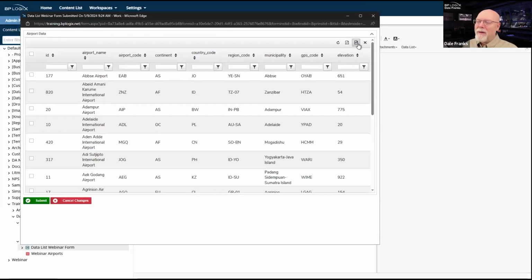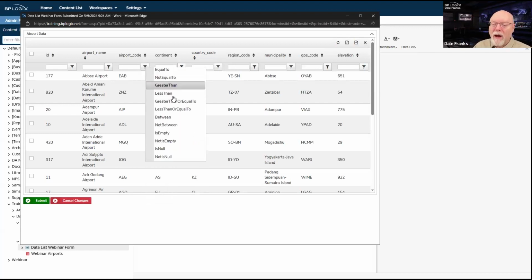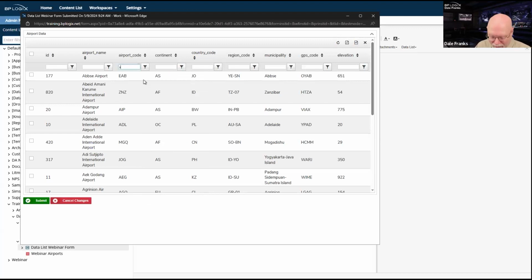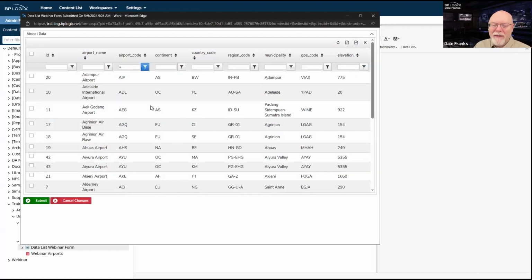There we go. I can also export to CSV. Trust me, we've seen the export to PDF. We know it works. The export to CSV works as well. I can clear all of my filters. I don't have any filters. So let's just say starts with A. Okay, so these are all of my airport codes that start with A.